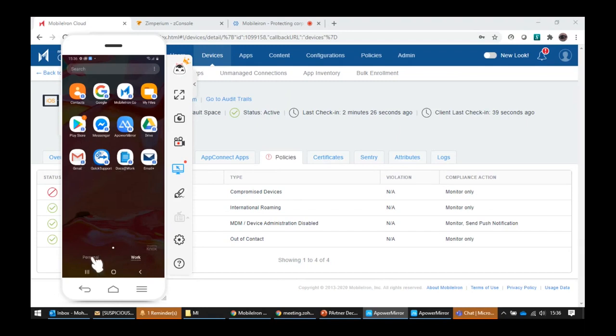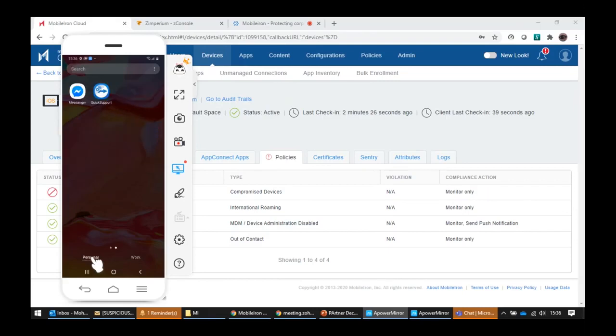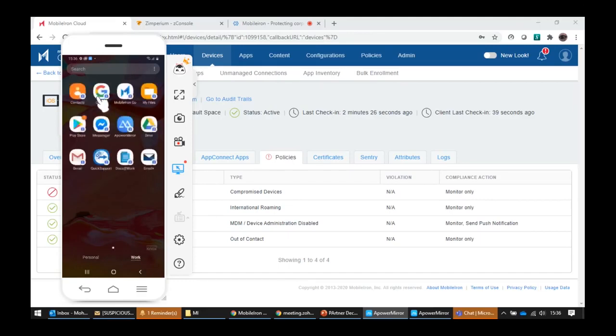This means it is Android for work. You'll also notice the same application in my personal space, like Messenger and Quick Support, but without the briefcase symbol. That means these are my personal apps, and these are my work apps being managed by MobileIron. So when the device is retired or something is pushed by the admin, it will remove data only from the workspace, not from the personal space.